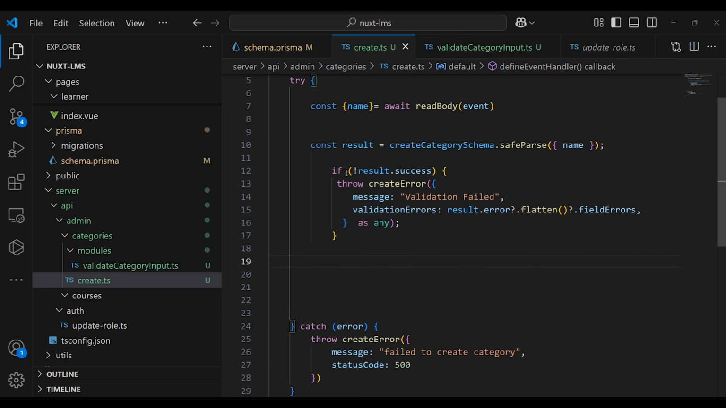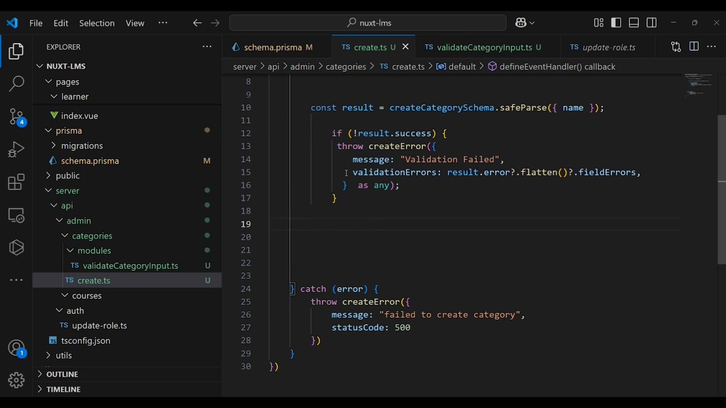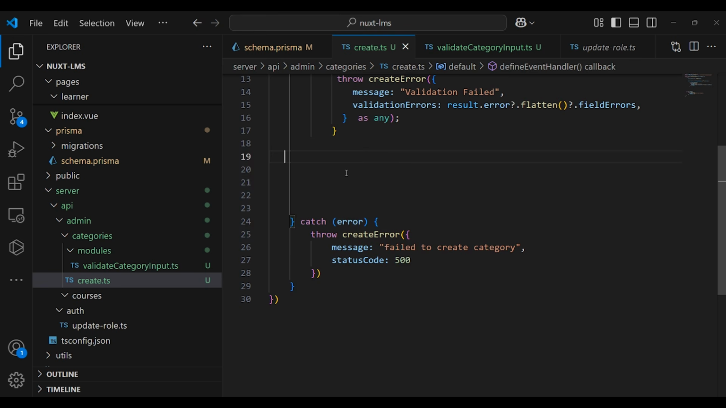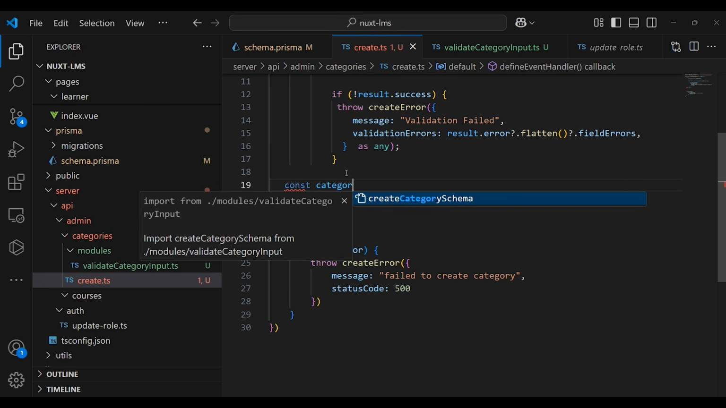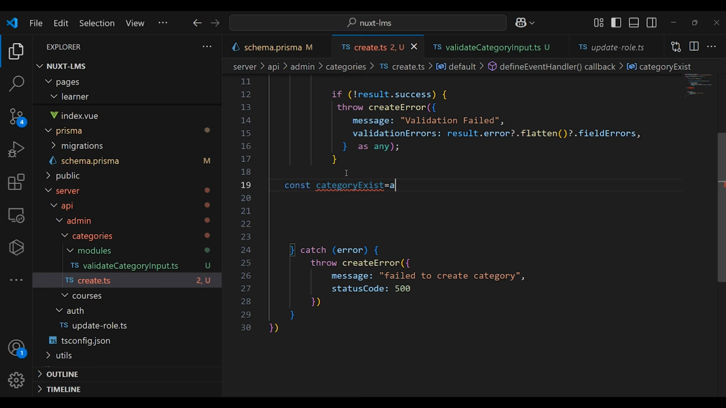And now we're going to try to check if this category exists inside of the database. If this category exists inside of the database, we're going to throw an error. We're going to tell the user that this category has already been taken. Okay? And in here, I'm adding a constant, const categoryExists, like this, and we're going to use await.